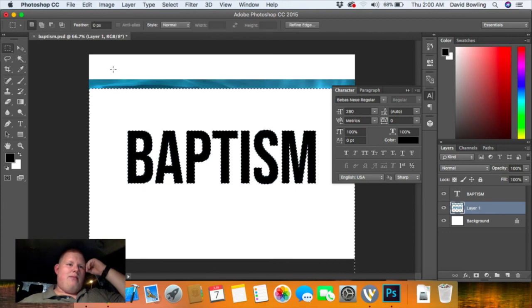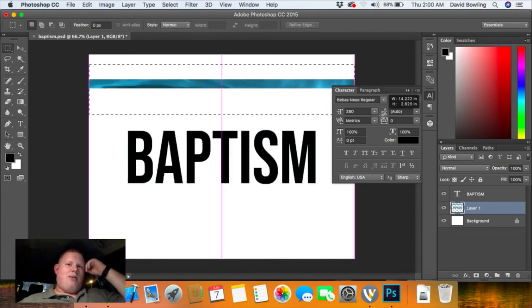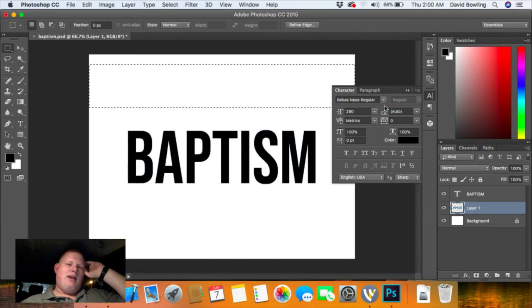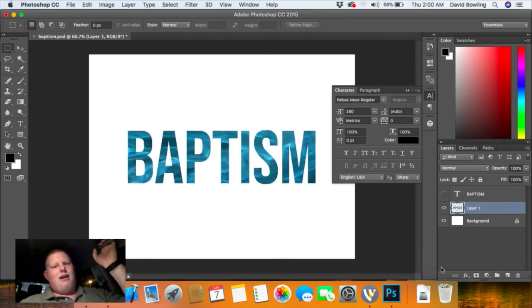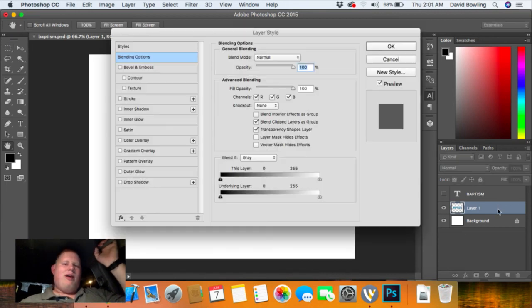I can now go in and select this top bar, hit delete, and it's gone. So now it looks like I just have baptism on a white screen. Actually, I've got more than that though. If I go in and turn off this layer that says baptism, I now have baptism that looks like water. I can go in and do some little editing on the text.